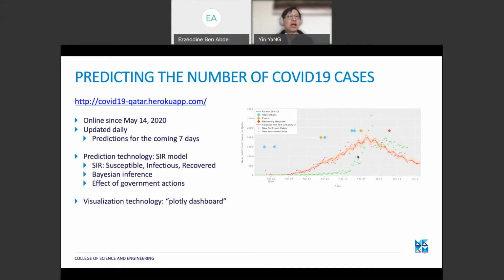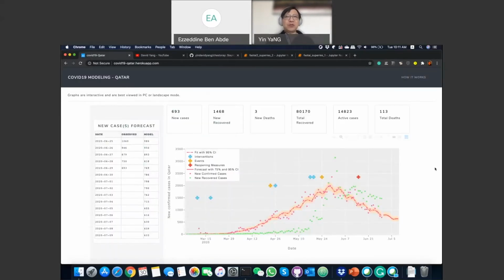numbers. And also a very important part is the effect of government actions. So as I mentioned before, here around this date, the government has a major action, which is to restrict public gathering and to mandate the use of facial masks. And after that, the number of cases dropped a lot. So now let me take you to this demo site. So this is our demo site.